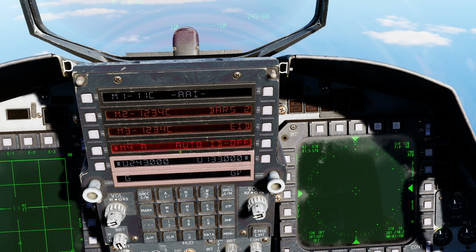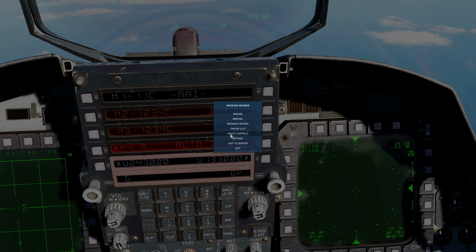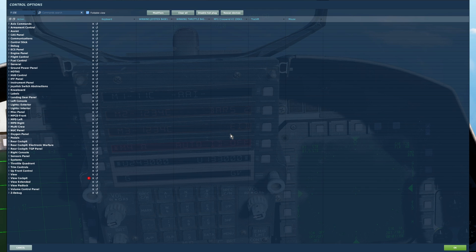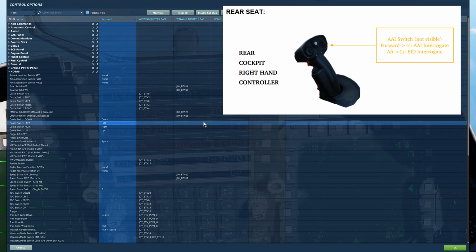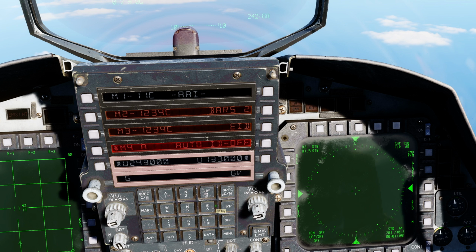Finally, Auto-ID. We can either interrogate manually, and we do that if we are a pilot by pressing, very simply, coolie switch left for more than a second to interrogate AAI, or if I want to use the other interrogator, the EID, push and hold for longer than a second, coolie switch right. But I can also interrogate automatically. As standard, it's off, so it won't.